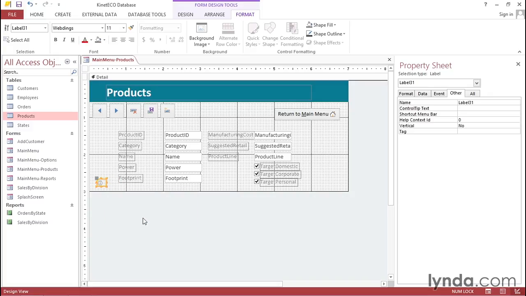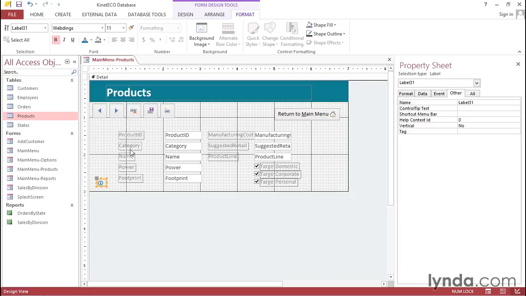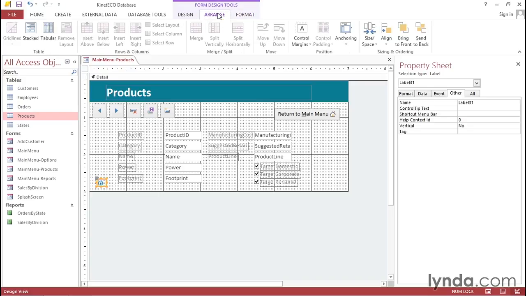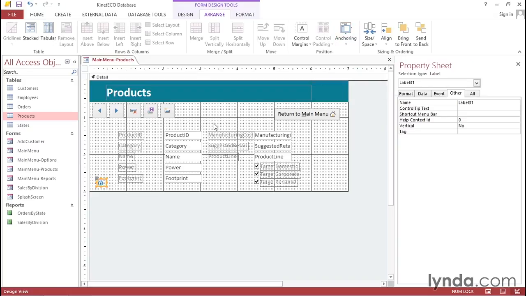Now let's modify this design a little bit. I'm going to click on the bold icon here to make it bold text. And I'll click on this A color here and change it to this blue down here on the bottom. Now in order to keep this I character in the bottom left-hand corner of my form, I'm going to go up to the Arrange tab and choose Anchoring and say bottom left. Now it'll stay attached to the bottom left-hand corner. I'll use my arrow keys to nudge it into the corner a little bit more. And there's the design. Now what I need to do is control what happens when the user clicks on this.